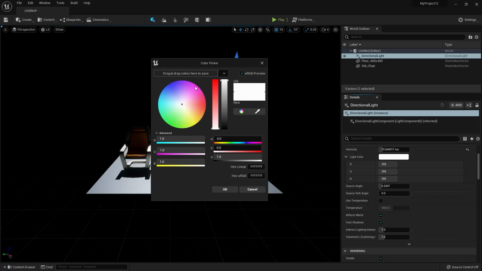You can select one from the color wheel. You can adjust the saturation and the brightness using these sliders here. You can set the hue, saturation, and brightness values directly here. This is another place where you can set the red, green, and blue values. And finally, you can use the hexadecimal representation of a color if you wish. Okay, so that's how to set the light color.